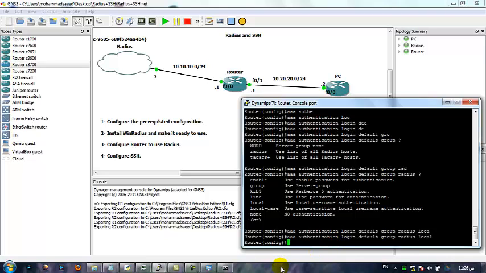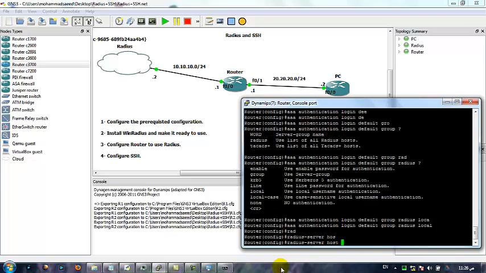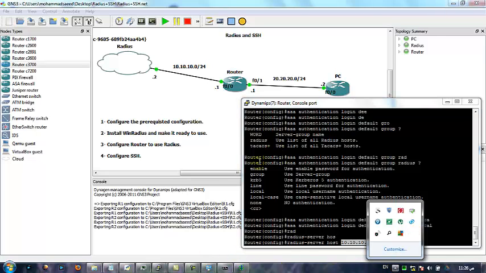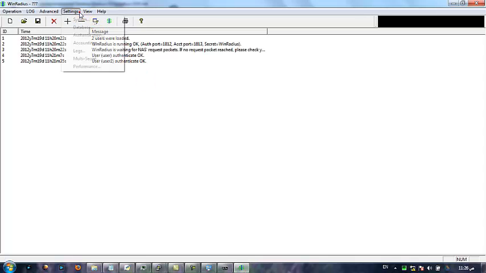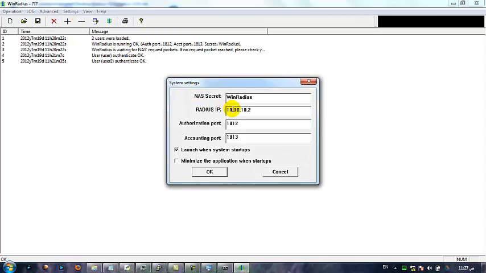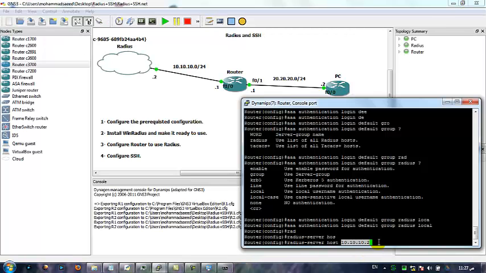So now the third command, we are going to make radius-server host 10.10.10.2. This is the IP address of the RADIUS server, which, as you remember, I gave to it. Just to show you, this is for this IP address. So that's good. Now with this RADIUS server, I want to show you something here.